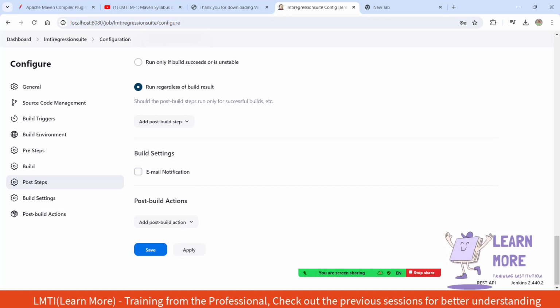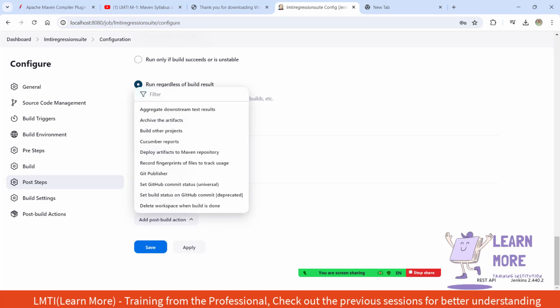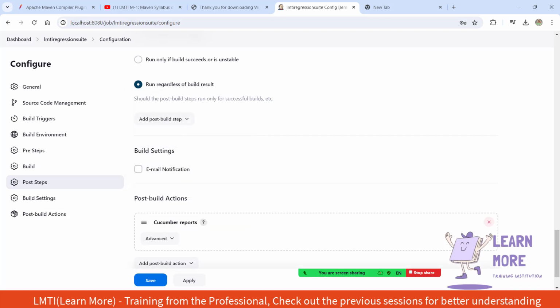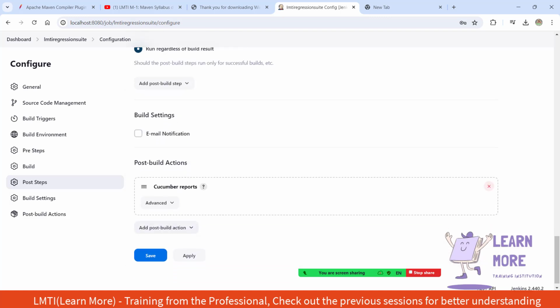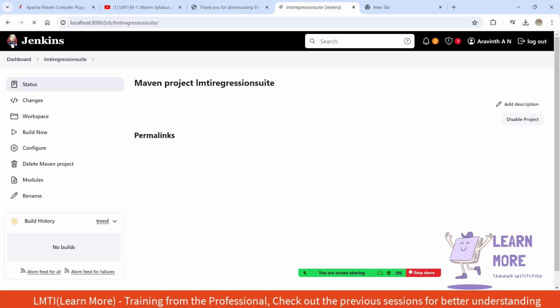Now in the post build action, we can even generate the report inside Jenkins. By default they will be configuring the Cucumber reports. If I click on this Cucumber report, by default the Cucumber reports will be generated. Now if I click on the save button, automatically a job will be created. What is the name of the job? It is LMTI regression suite.